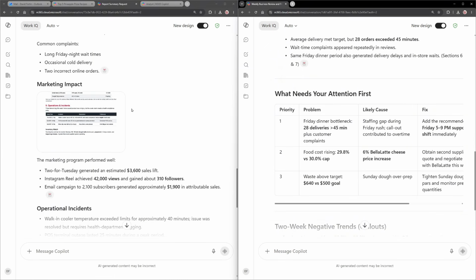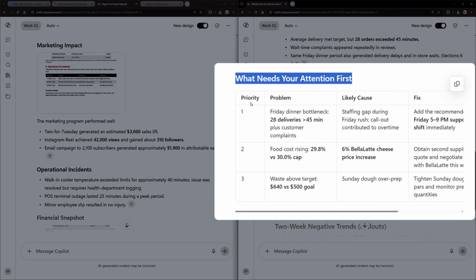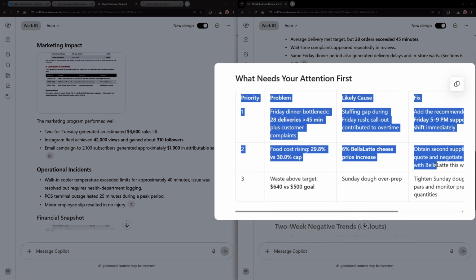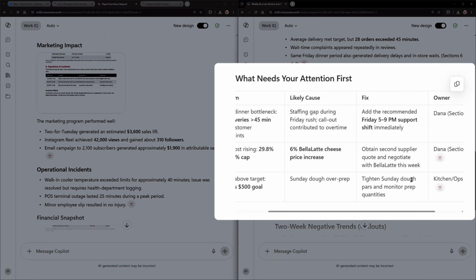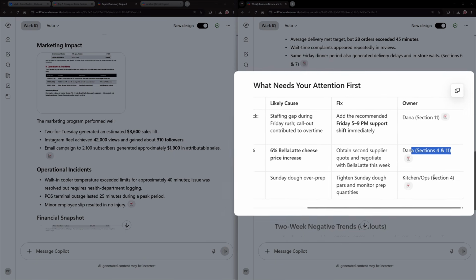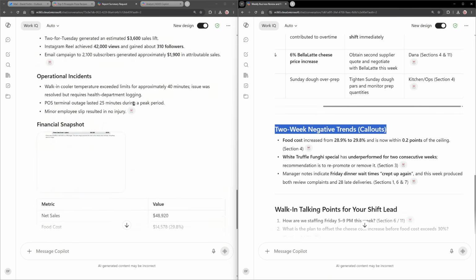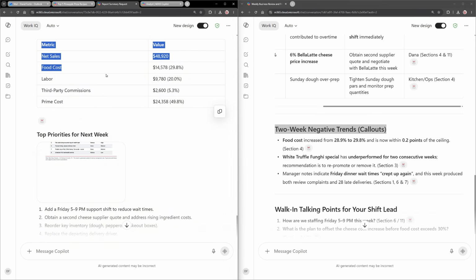Here we go. On the left, it's pretty generic, pretty basic. And on the right, it says, hey, what needs your attention first? And look at that. It made a really great table, super actionable, super easy to ask this person right here. Dana is the owner, Kitchen Ops is the owner, and it even referenced the section of the PDF. You can see here section 4 and the oven, and here's section 4 as well, right? We also asked Copilot for 2 weeks of negative trend callouts, and we don't have that on the left, okay? We have a very basic table, right?